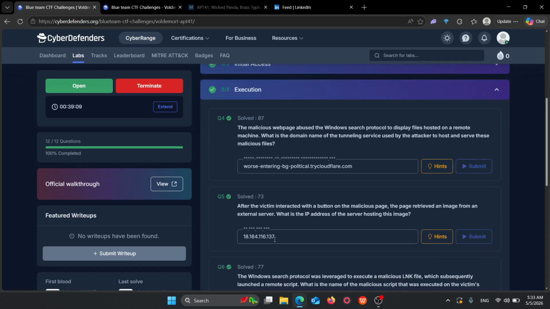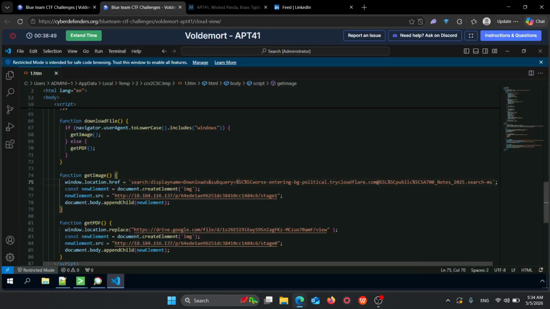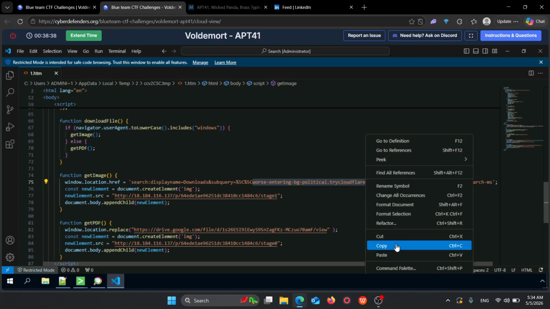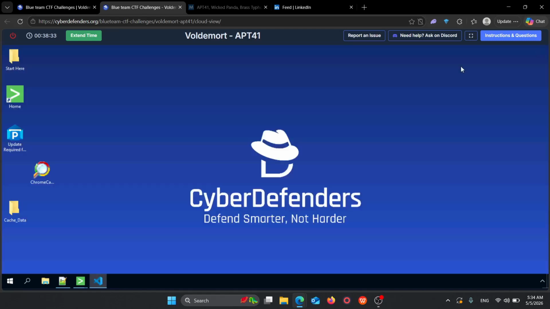Question number 6 says the Windows Search Protocol was leveraged to execute a malicious link file which subsequently launched a remote script. What's the name of the malicious script that was executed on the victim system? Right, so we have a script that was executed. So how can we find this? We can just copy the tunneling service that was used by the attacker and look for any script that was being run in Splunk.